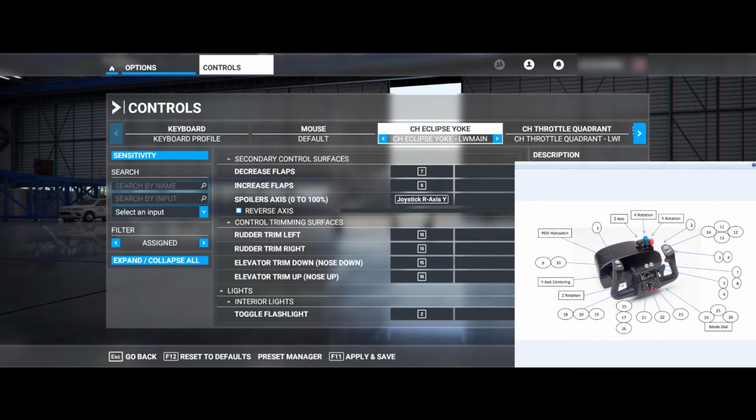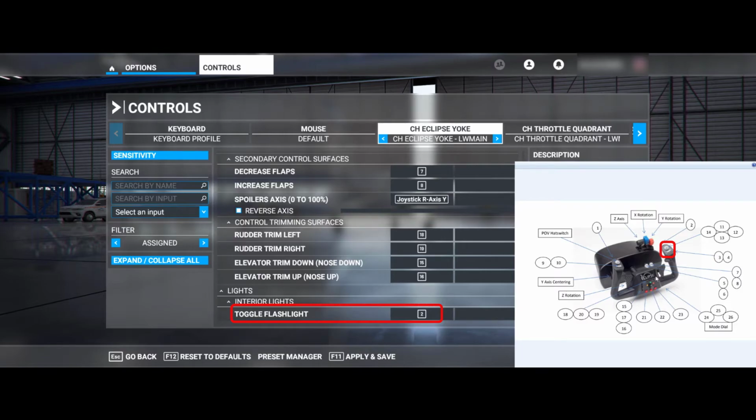And the last button I have is the trigger on the right horn, which is the number 2 for the flashlight. So at night, I can just click that and that'll turn on my flashlight, which would be the button right in the front here, which is number 2.